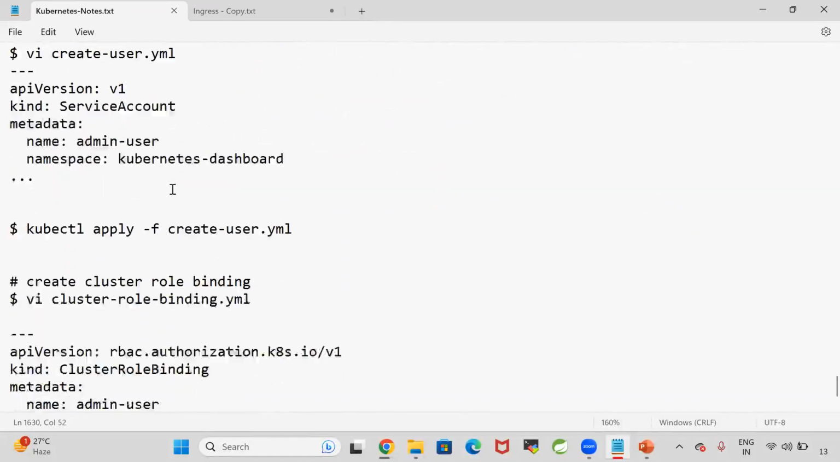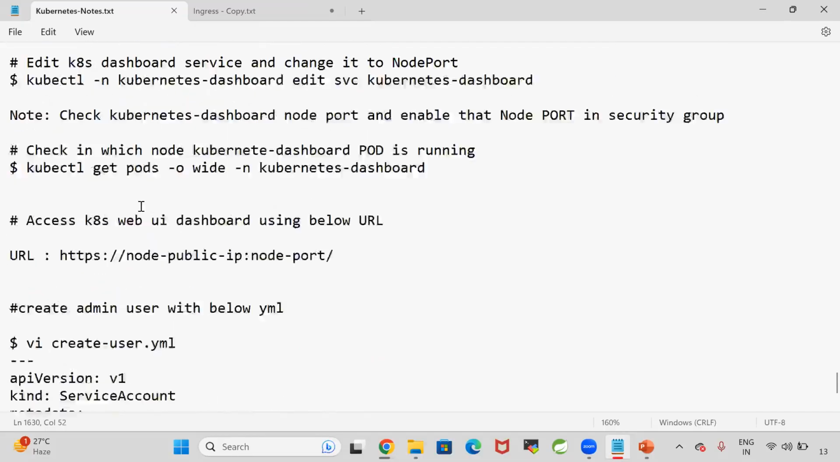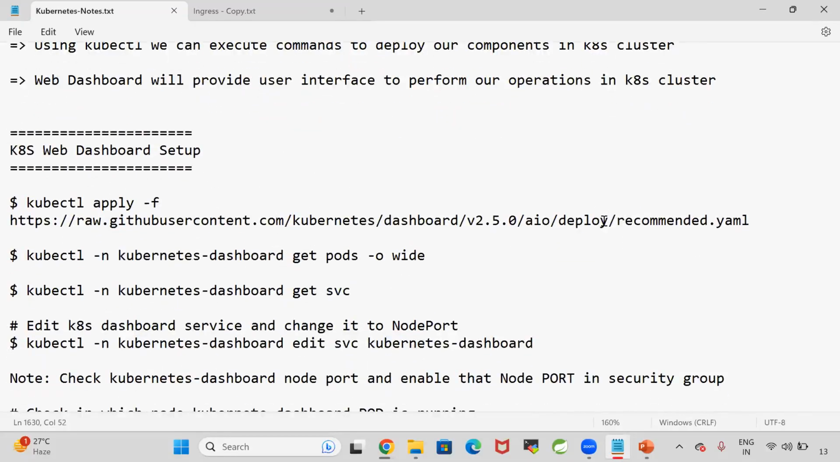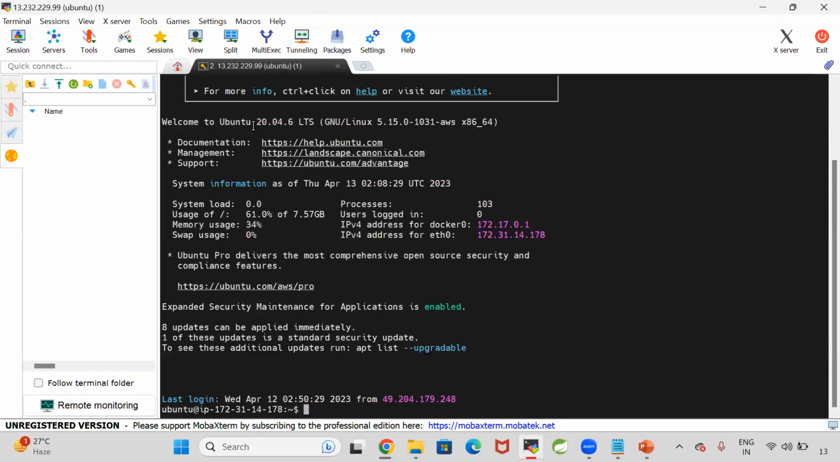So here I have given a set of steps that we need to follow. By following these steps, we can set up our web dashboard in the Kubernetes cluster. First, we need to download one YML file and apply it. Once we apply that YML file, it will create one namespace called the Kubernetes dashboard namespace. In that namespace, the pods will be created. Then we can check what services are available. Let me connect with my EKS client machine. Yes, I connected with my EKS client machine.